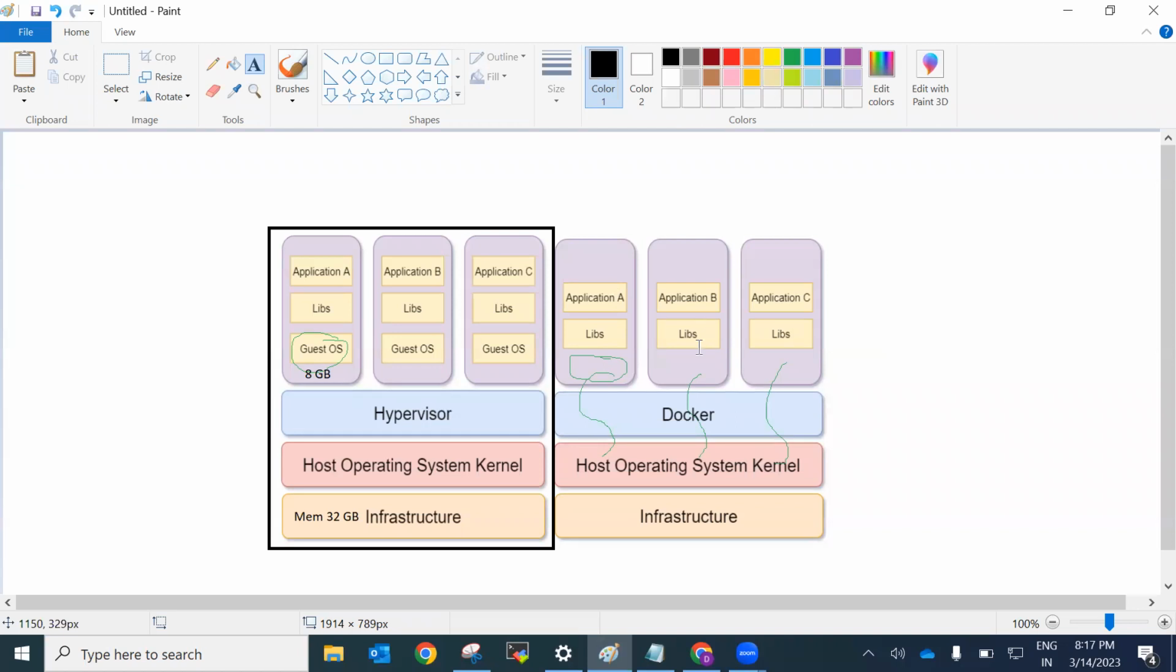Okay, now let's understand this setup. What is Docker? What are containers? How to create these containers? All these things we will understand.